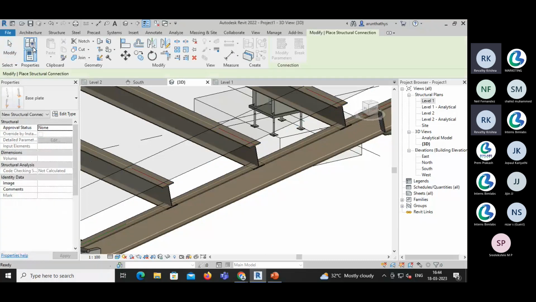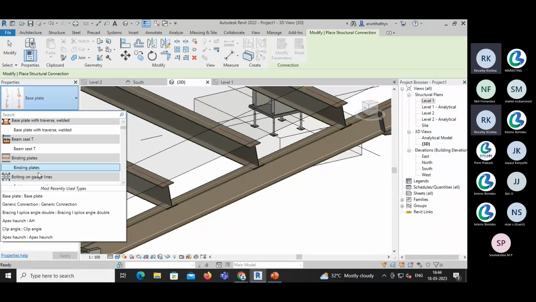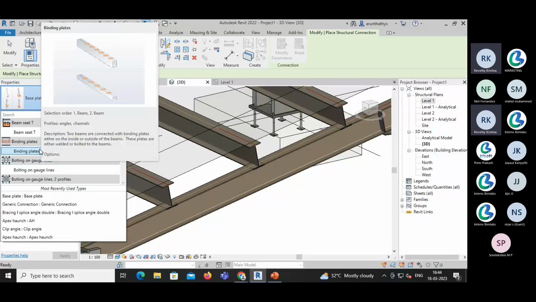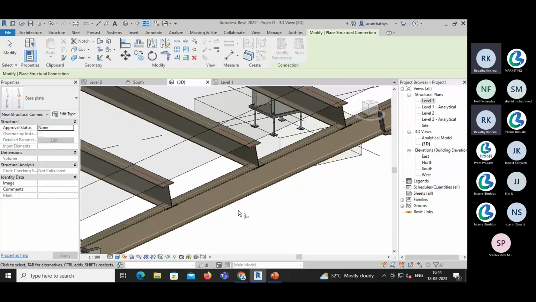I'm going to the connection tab. You can use purlins on top of the beam.